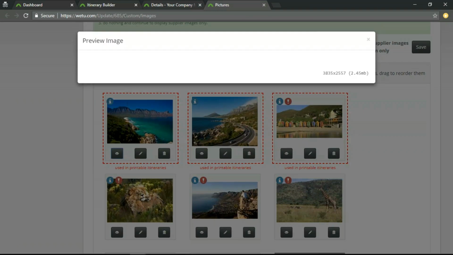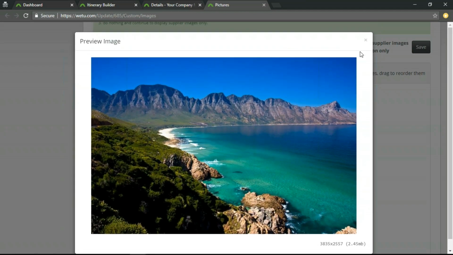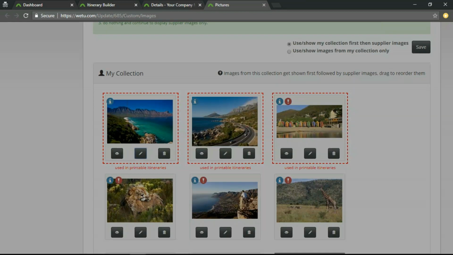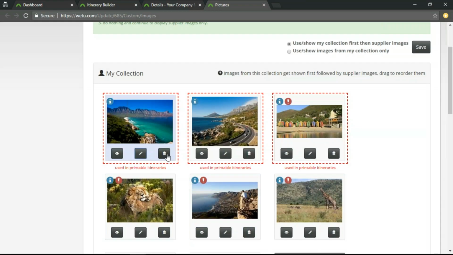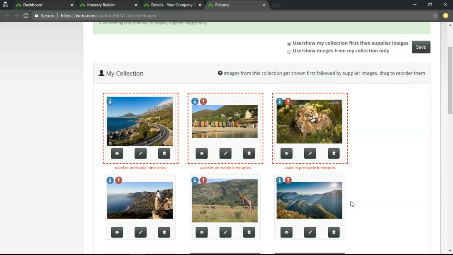Okay, so if you want to view an image, preview it, you just click there. If you want to make changes to the title, description, or copyright information, like so, and if you want to remove it, you just click on the delete.